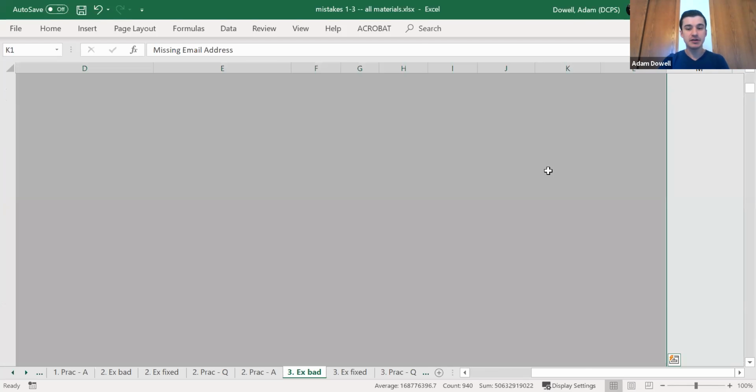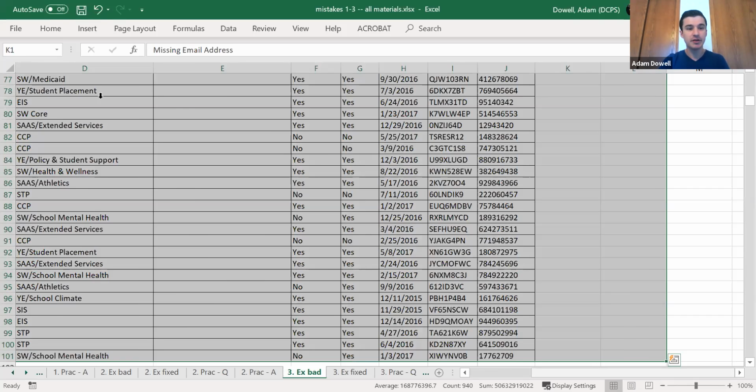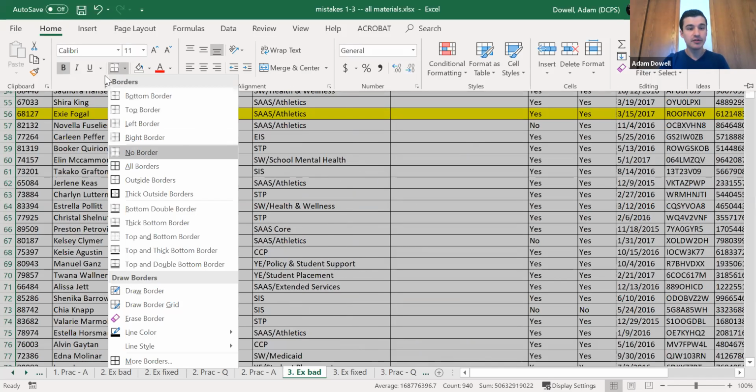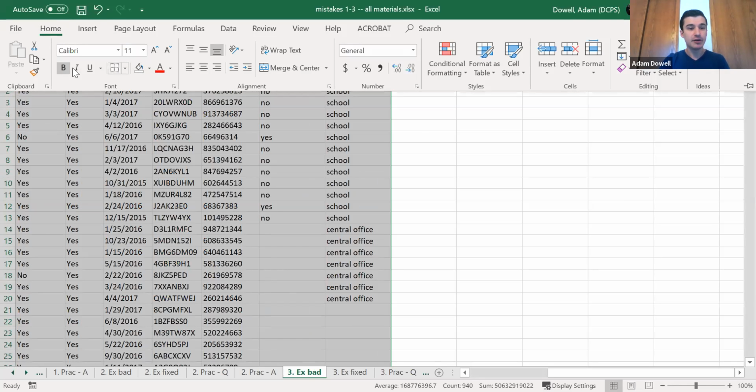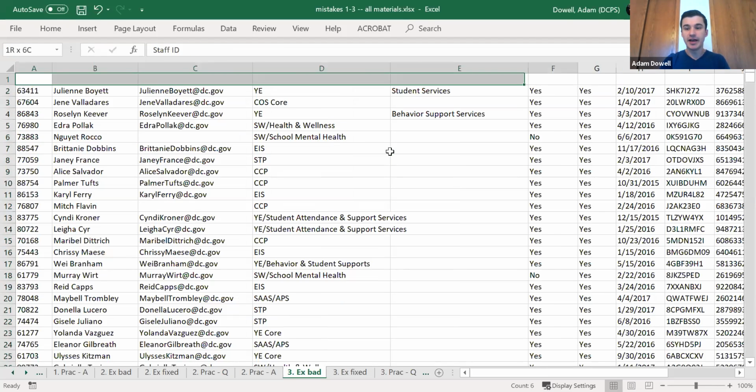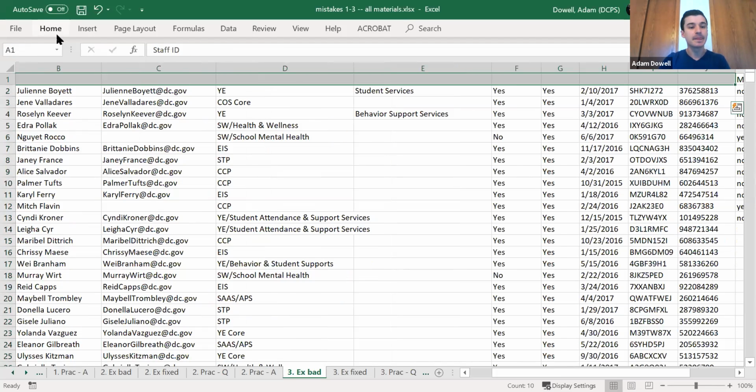In fact, to really reinforce the habit, I don't even need to have these borders. I don't need to have any formatting. I don't need to have anything being bolded. Just straight up plain, well, this needs to be black, I guess, because it was white font.